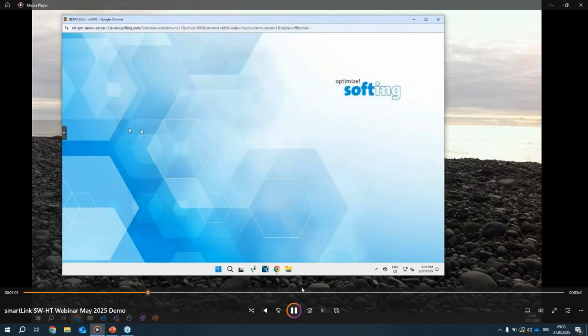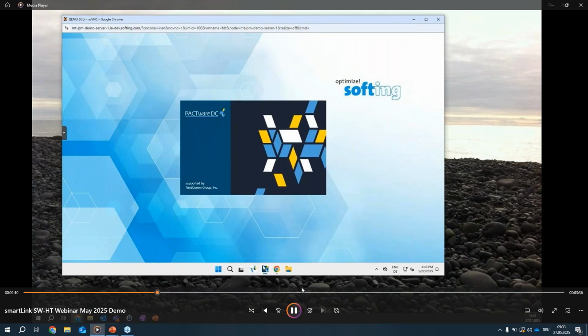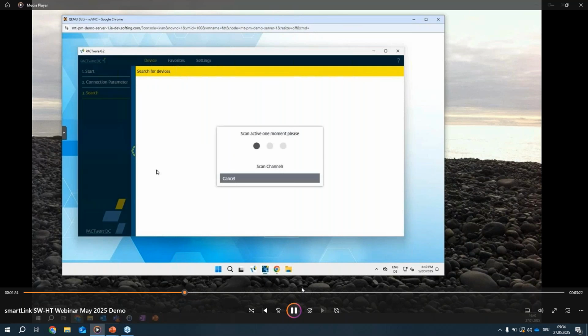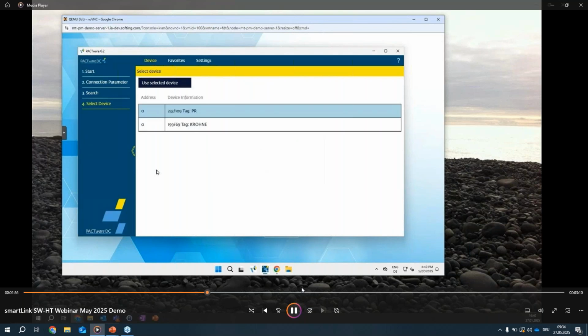If you now go and start PACTware, you see here in the demo version 6.2 of PACTware. First, to show you the communication with the PACTware DC version, which is a simplified user interface. Here, we did a configuration before, and if you've done that once, you simply have to click, and now PACTware is doing the communication already via smartLink to the HART devices.